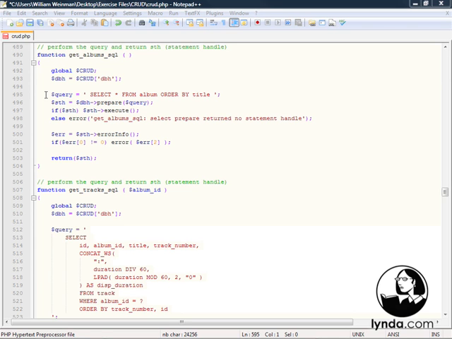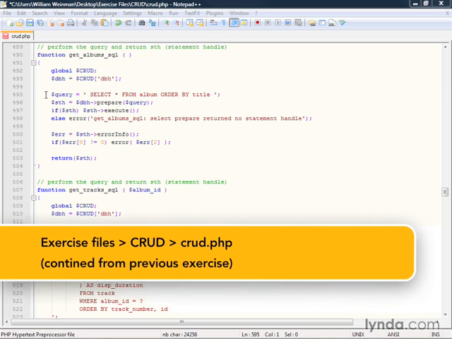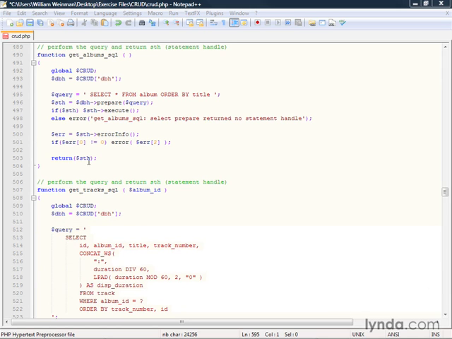So let's talk about how we fetch data from the database using PDO in PHP with MySQL. This is the getAlbumsSQL function. It's very simple. All it does is execute a query and return a handle to that query, the statement handle. The query is simple: select star from album, order by title, and that gets prepared and executed. And what gets returned is called a statement handle.